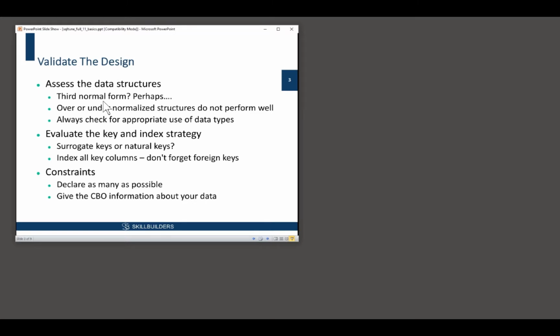First point, you've got to validate your design. Look at your data structures. Think of third normal form. Now, I'm sure many of you were at college much more recently than I was. But at college, they teach you third normal form, fourth normal form. And there's probably someone in a university computer department somewhere developing 10th normal form.